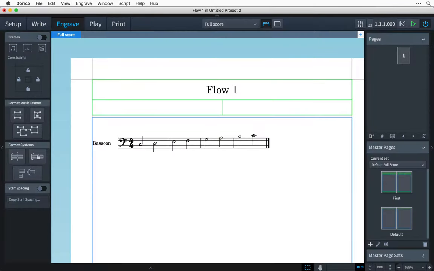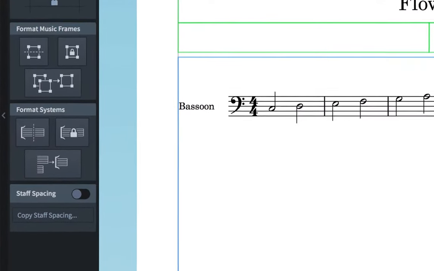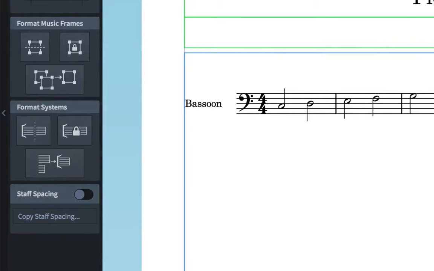Hi, I'm Anthony Hughes, and in this video, I'll be showing you how to work with system and page breaks in Steinberg's new music notation software, Dorico.